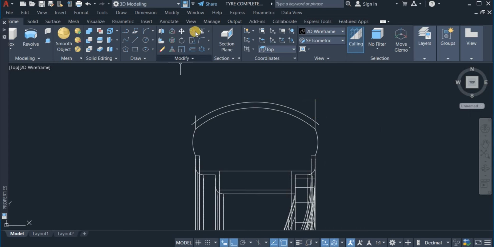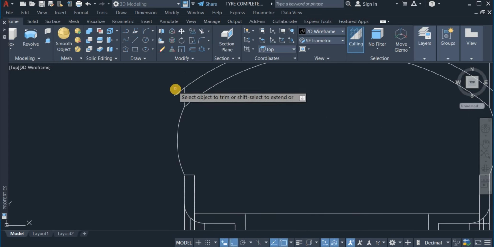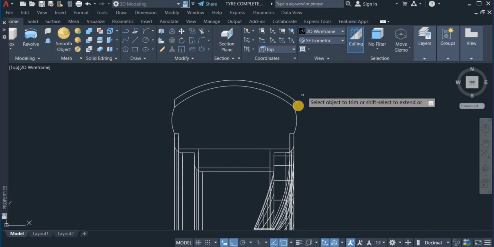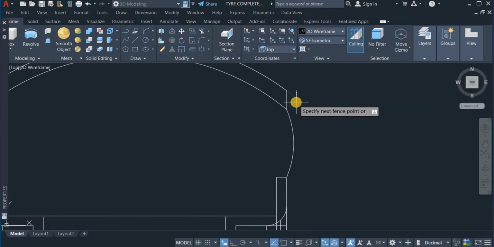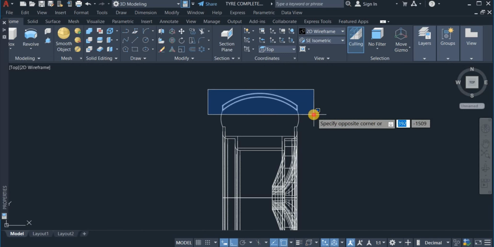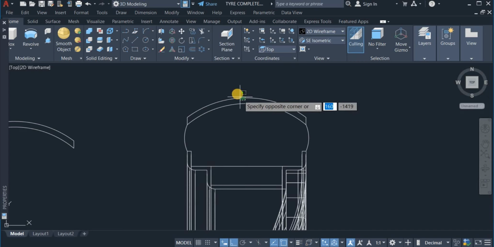Okay. Now with the trim command, I'm going to trim off this, and this. Okay. Now I'm going to copy this one out here to the left. Copy. Okay. Now remove this.